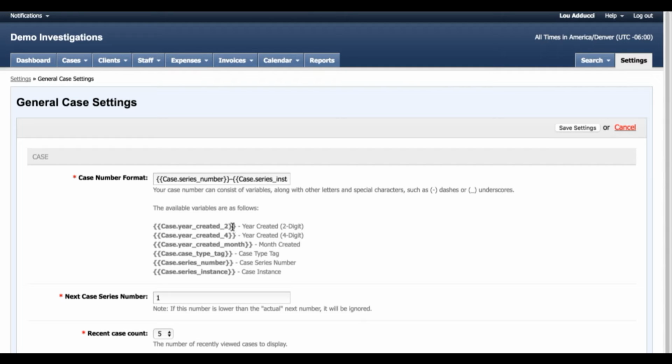If I added this first one that says year created 2-digit, for instance, if I created it today, it would be 2016, so it'd show 16 for the 2-digit year. If I use the 4-digit year created, obviously it'd be 2016. If I use the month created, it would show the numerical representation of the month it was created. Right now it's July, so it'd be 07.